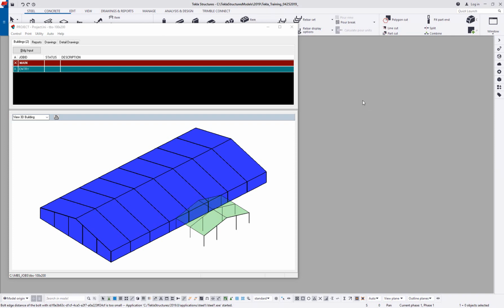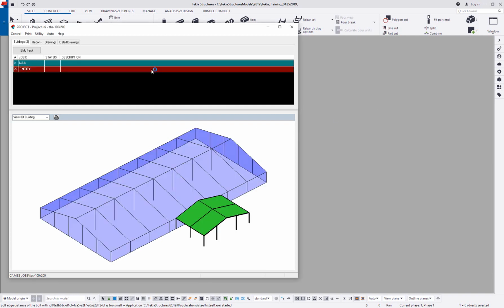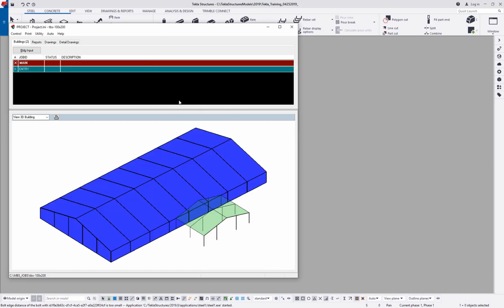Hi, and welcome to this video where we're going to be showing the workflow between MBS and TEKLA structures. Specifically, what we're going to be showing is how you can take multiple building sections that have been designed and detailed in MBS and then bring them into the TEKLA structures workspace where we can join those buildings together, or stitch those buildings together, into a single structure.